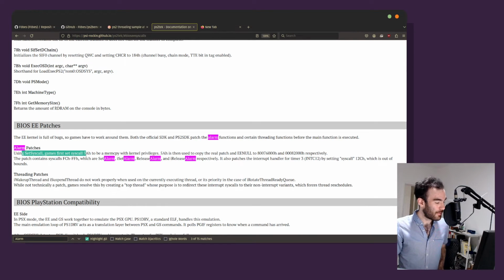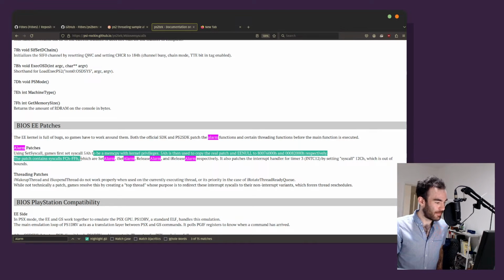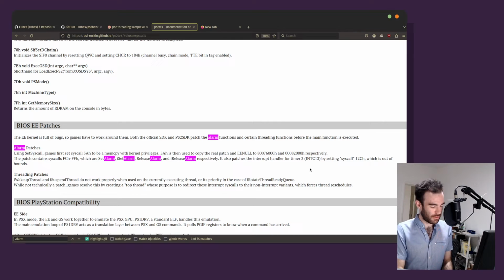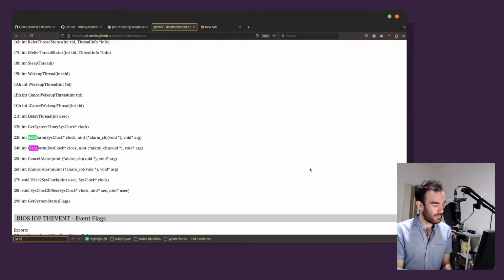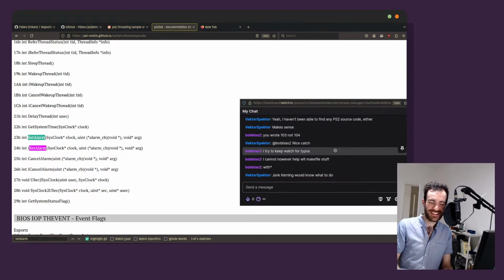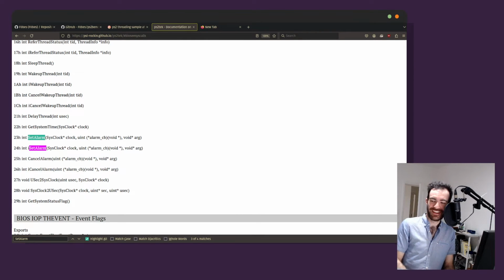Using search, school games first. So this is what games do. There it is. And PS2 SDK. Copy a patch. Wow. Incredible. Patches the interrupt handler. Cool. So set alarm. There it is. Jank Kerning would know what to do. Always.